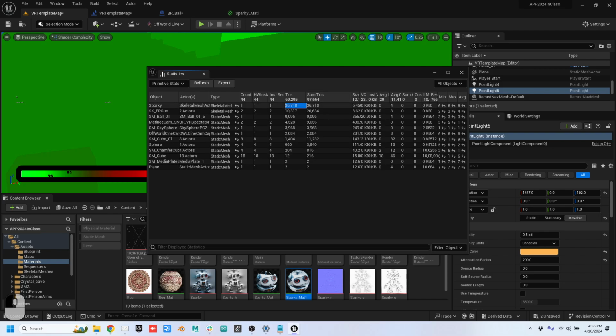So like Sporky has 36,000, which is not so bad. But if I had 15 of Sporkies, then you'd see how it starts adding up. So you see how many counts things are. There's 18 small cubes. So sure, there are only 12 triangles, but there are 216 total because there's 18 of them in here. So here's a way of identifying things that might be like, oh shit, this is 2 million polygons. That's got to go. So we can figure out that kind of stuff.